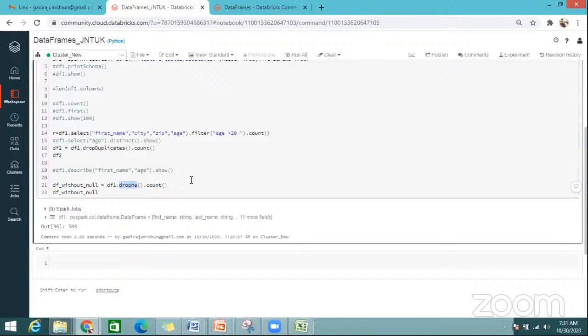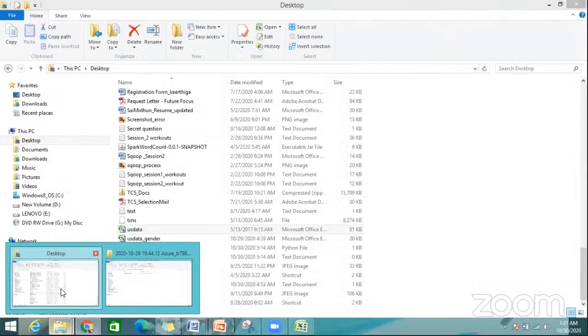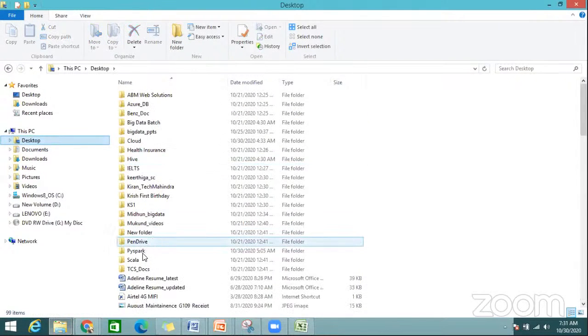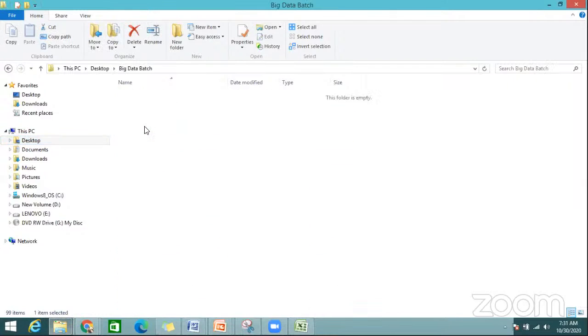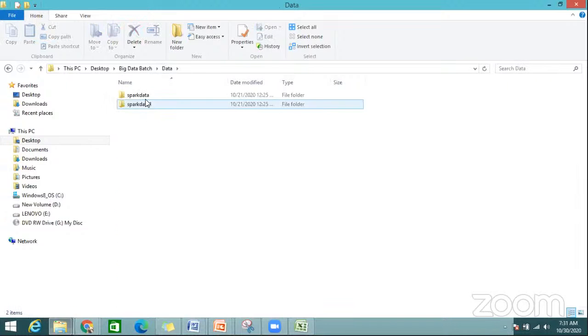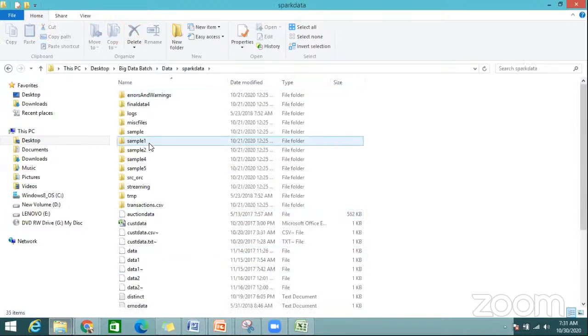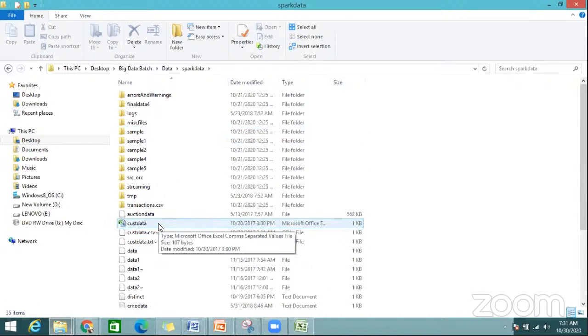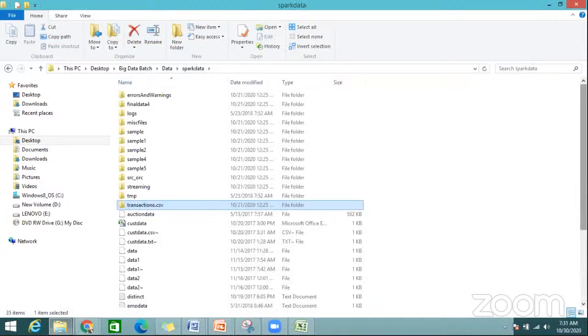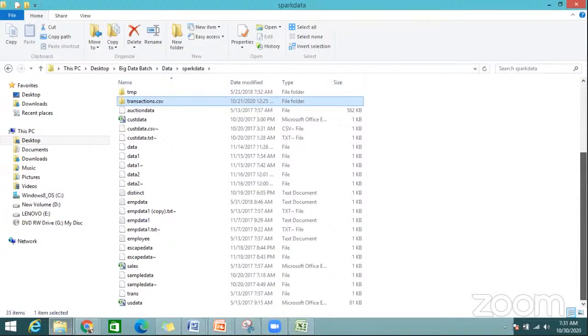So I will share these files. I have a folder, just a moment, I will show you that folder. It's called data. This complete folder I will share with you. You have all kinds of data: customer data, transaction.csv, employee data, US data, and sales data.